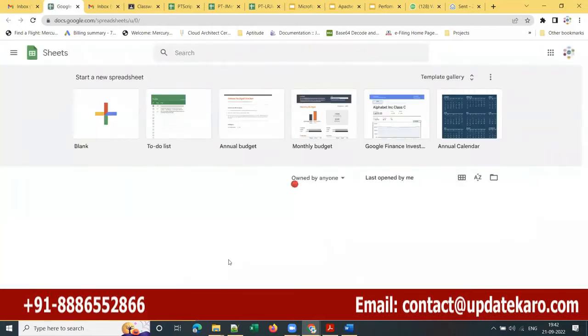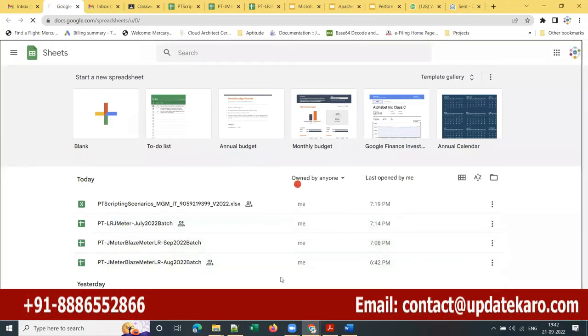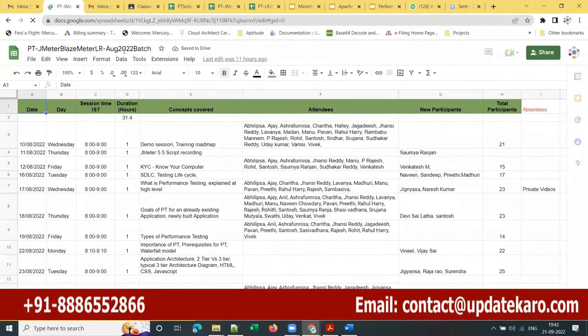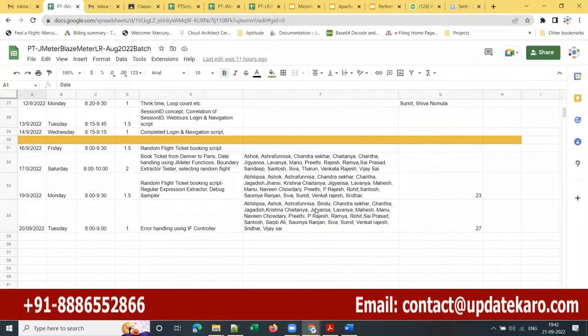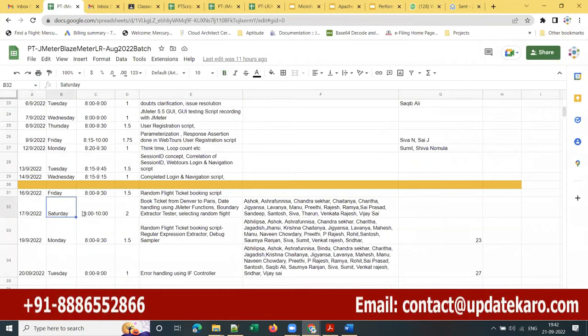There will be around 30 to 40 people in every batch, and of course only 20 to 25 will be joining regularly, so everyone will get individual attention. This is my August 2022 batch, as you can see here. The training will be from Monday to Friday, and if I miss any session on weekdays, I'll be compensating for that session on Saturday. You can see here, last Saturday I took 2 hours because we missed some session. I think I missed a session on Thursday, and that's why I compensated for it on Saturday.